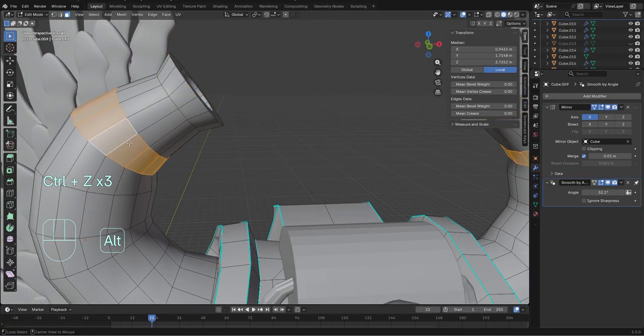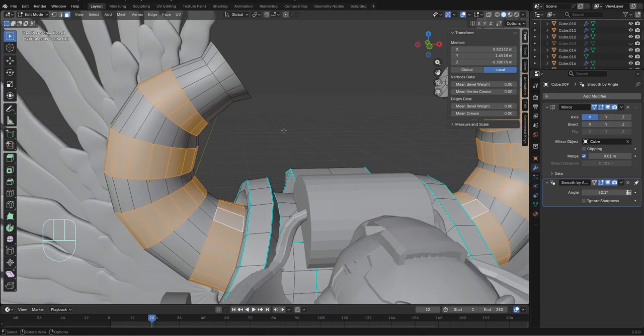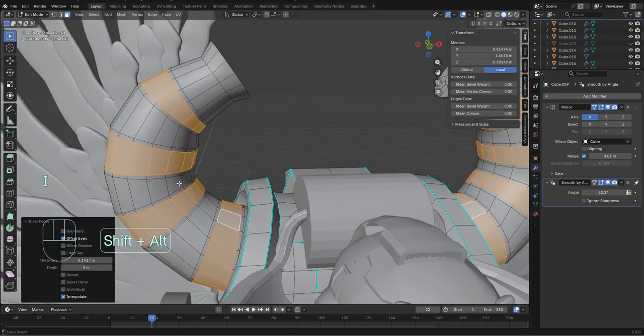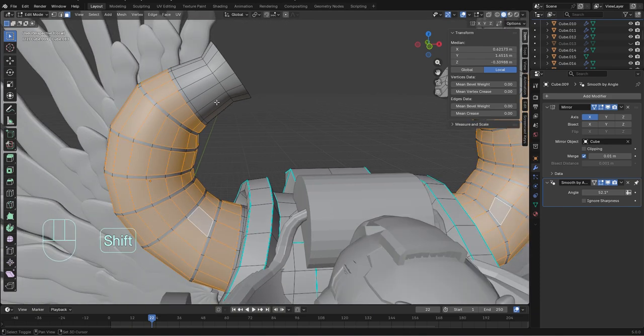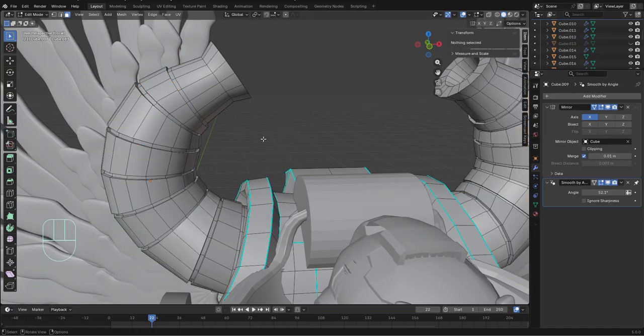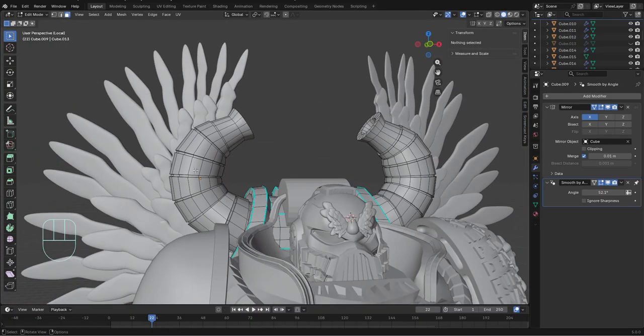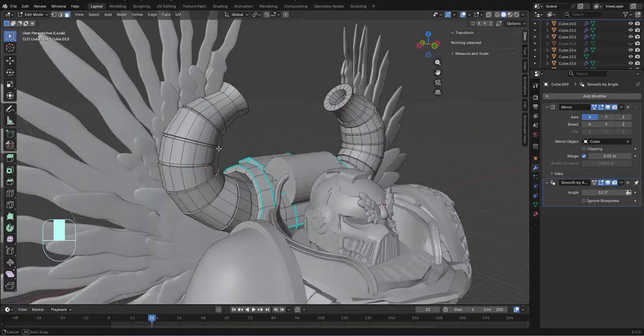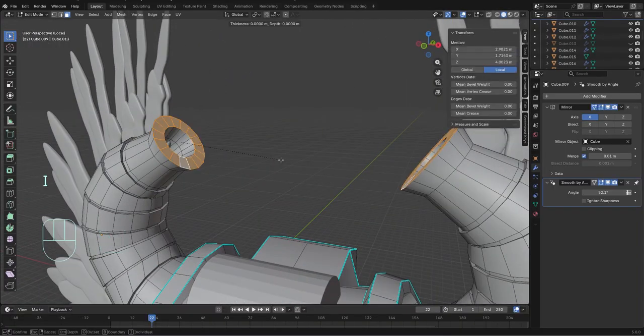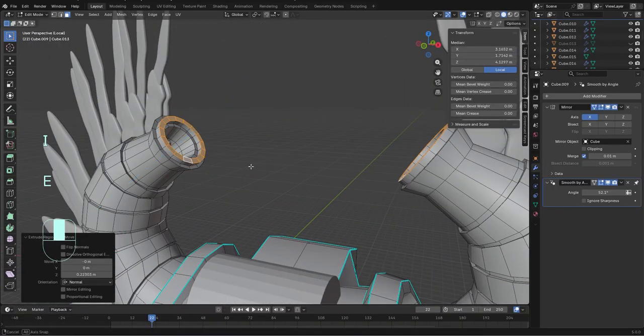Let's work on our backpack a little bit more. So it's a smooth cylinder. It's okay, but I want to give it a little bit of dimension and armor plating. So we can give it loop cuts and extrude them out. And it looks much better now.